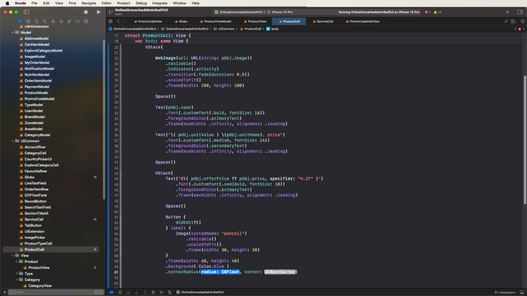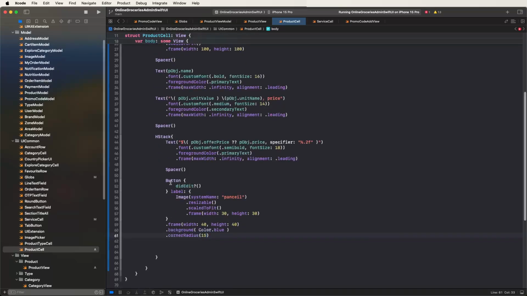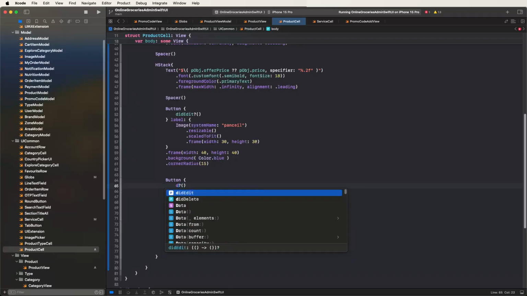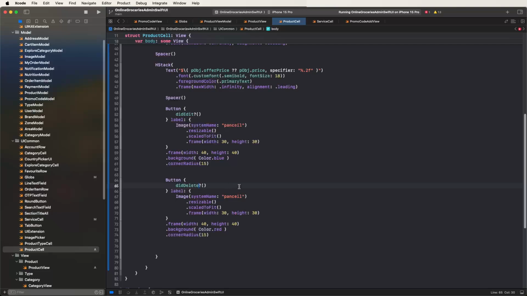We need to set here pins and remove. Same as now, we need to create here the delete buttons. Need to set here the color as red, and also change here the delete. Need to like this calls here, and also need to change here the system name.